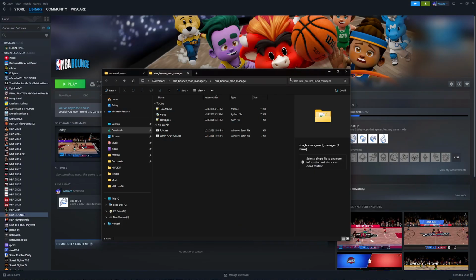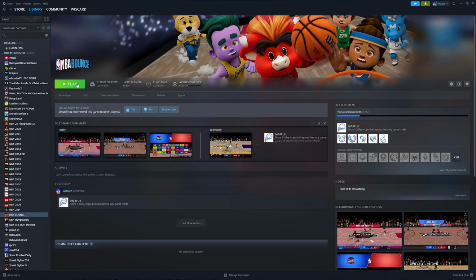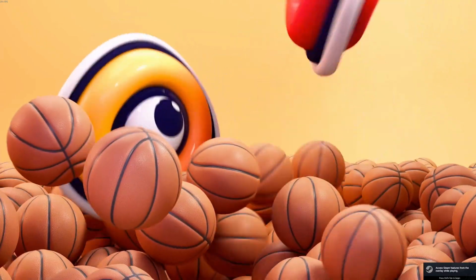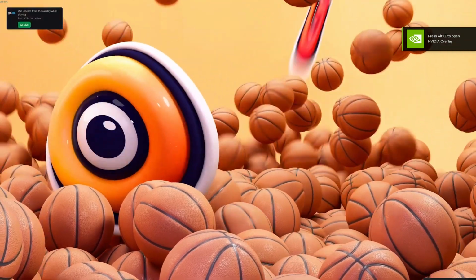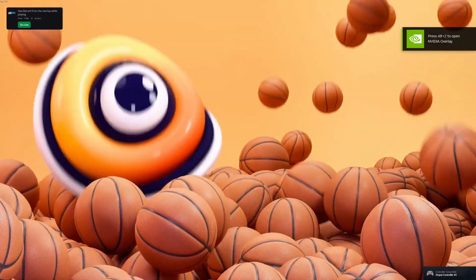So once I go to boot up my game, we'll see two mods applied. First, the Brooklyn Nets jersey, as well as the NLSC logo instead of the NBA Bounce logo.